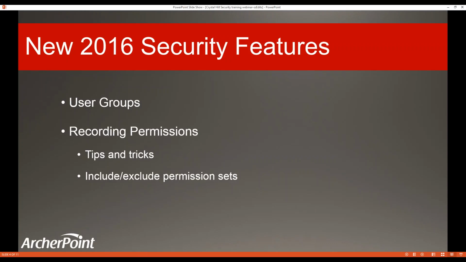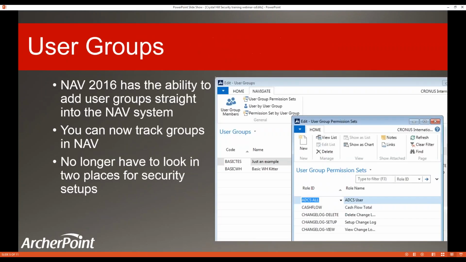Like I said, this is just two features that I think were maybe a little bit, not to say overdue, but really good features in 2016 security. So let's go ahead and start looking at user groups.